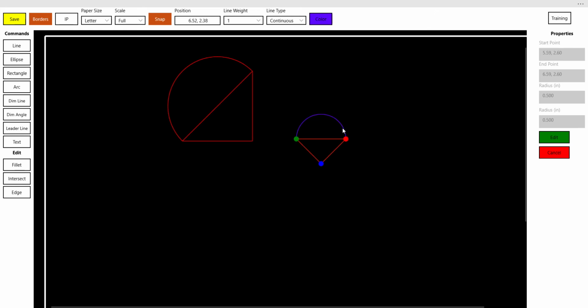And this concludes our demonstration of an arc in Simple Drafting. Thank you for your time.